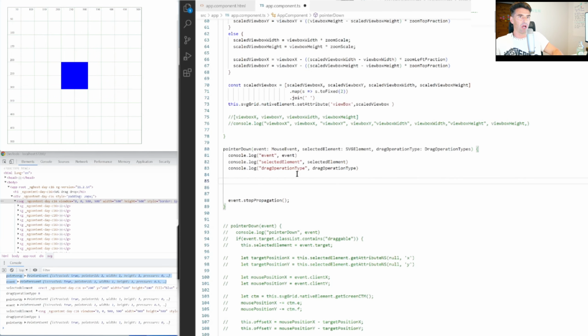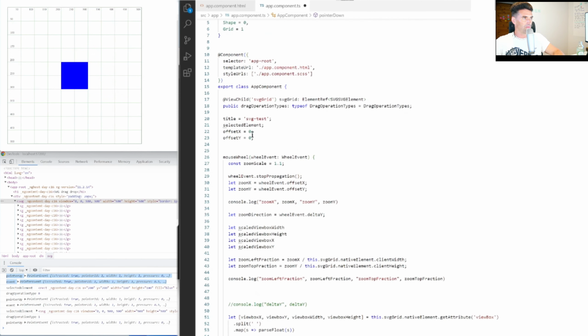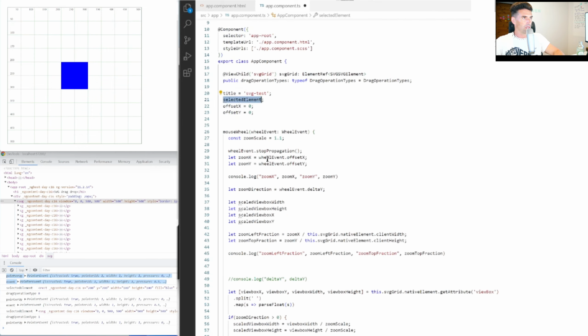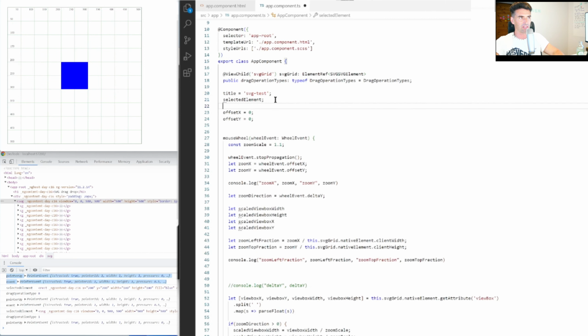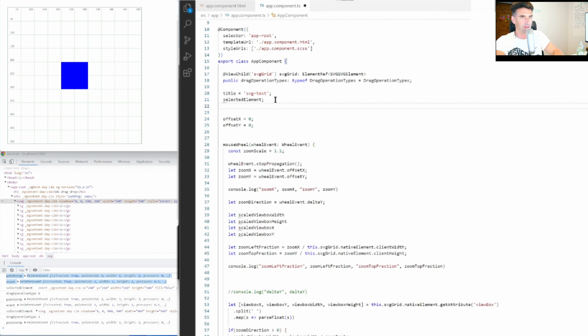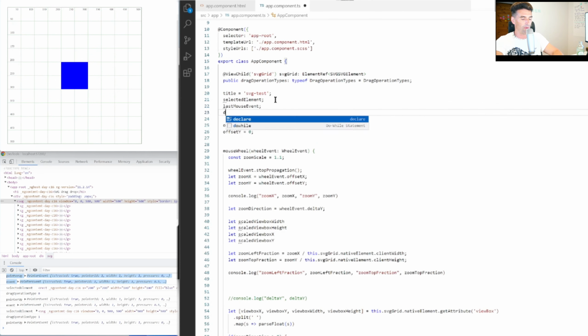So let's create 3 class level variables. So it's the selected element. I think we've already got that one. Yes. Let's take the last mouse event. Are we using that one? No, let's do that. So basically, every time the event fires and we're dragging the mouse across the screen, we'll check how far it's moved since the last time we got that event. And then we can calculate how far we need to move the shape or the grid, whatever we're dragging. So let's call it last mouse event. Let's create that up there, and then let's do also the drag operation types.